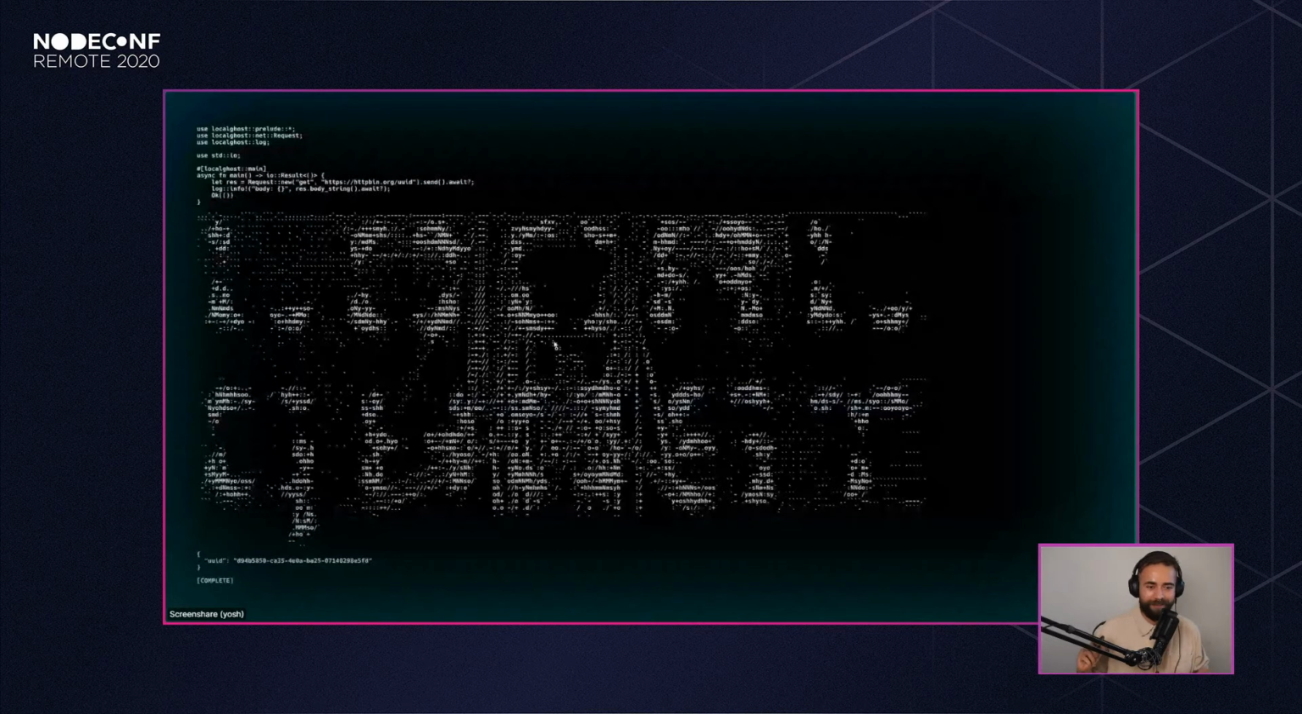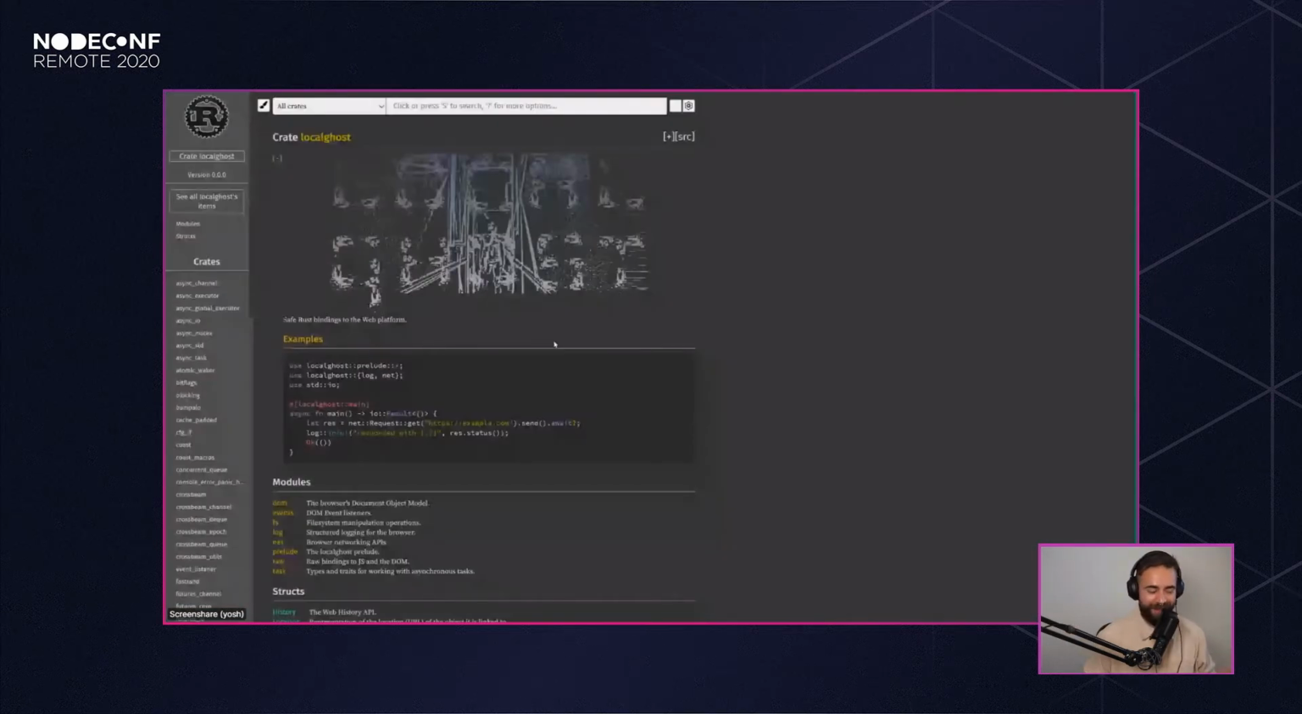Anyway, time for localhost. So what is that? Why does it exist? Why do we need it in Rust? Right. So this is the docs.rs page for localhost. Cargo comes with a documentation tool. It's quite nice. This is the overview of the package as it stands today. You can check it out because I published it 10 minutes ago.